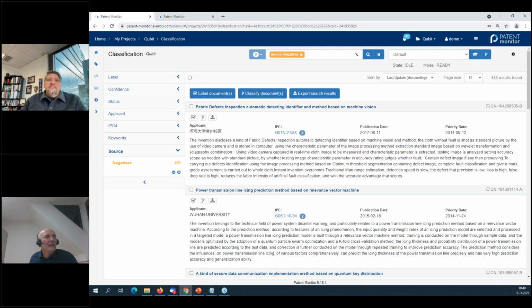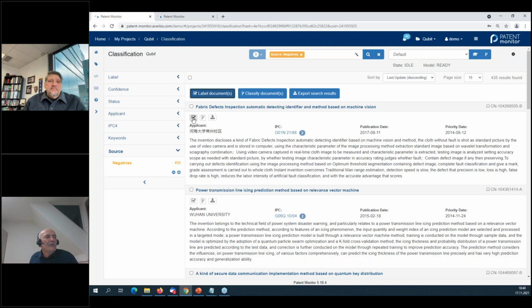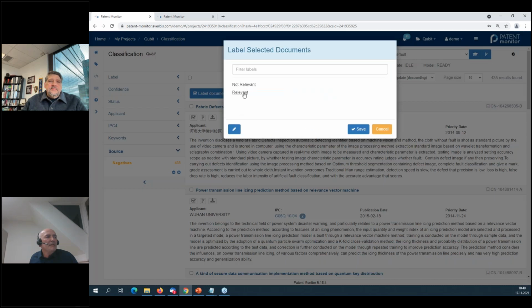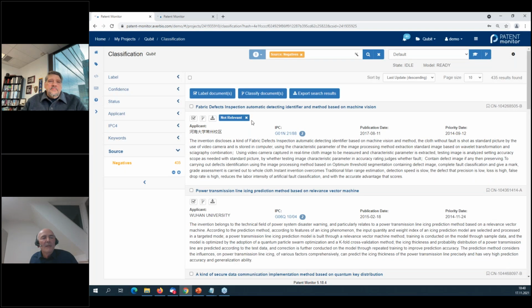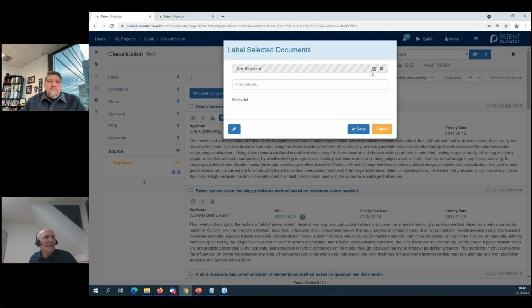I can do this on a document level, labeling. So this is not relevant. Then this will appear in blue. Blue means this is a manually assigned label. So now I'm going to label all of the patents in this collection. So they are all not relevant.